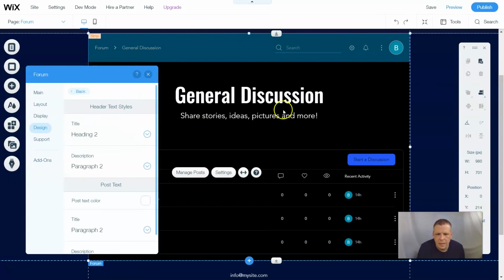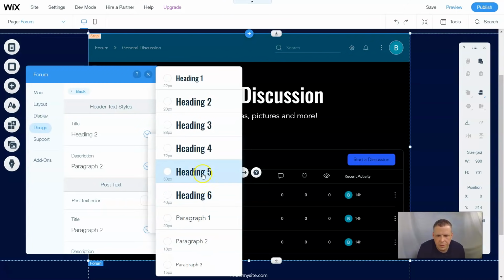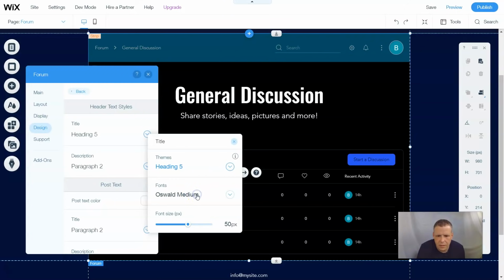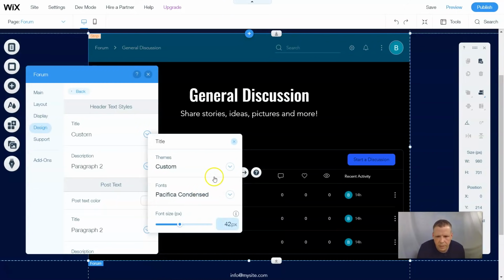The text styles. This is pretty blank, not too special, right? So the title, we have custom, and we can choose this too for a different heading. Oswald Medium. We can select that. That's the font. And we're going to make this, it looks like space. That kind of looks pretty cool. So let's see, Pacifico, condensed. We can make the text just a little bit bigger, right? Font here. And we changed it.